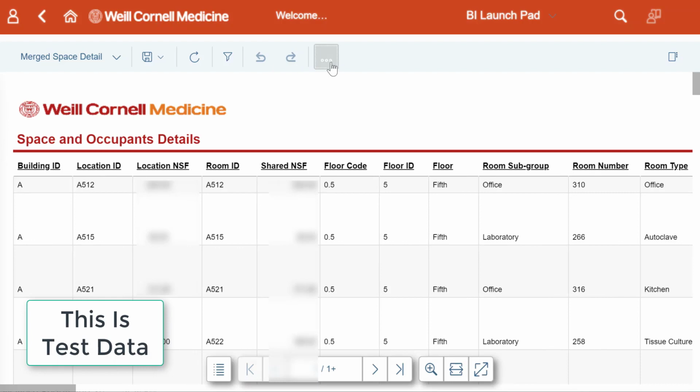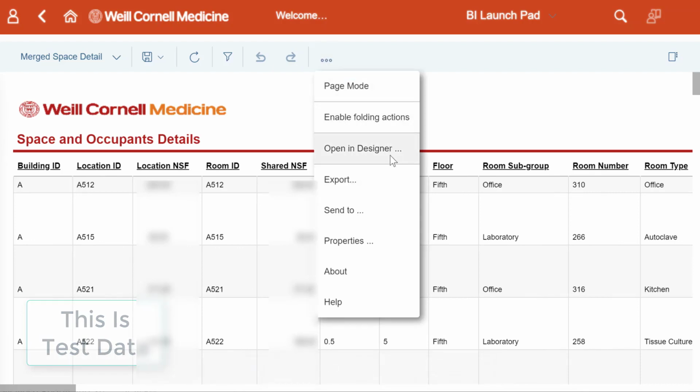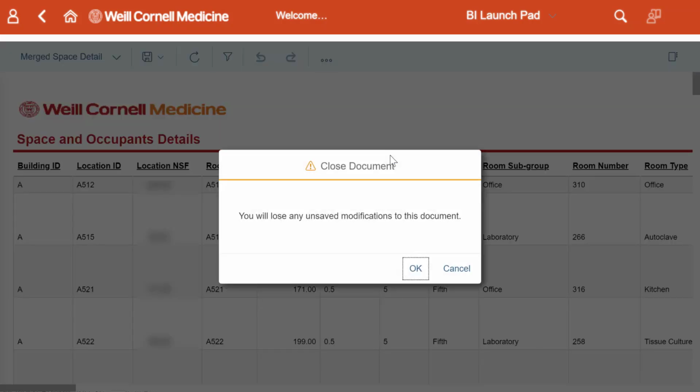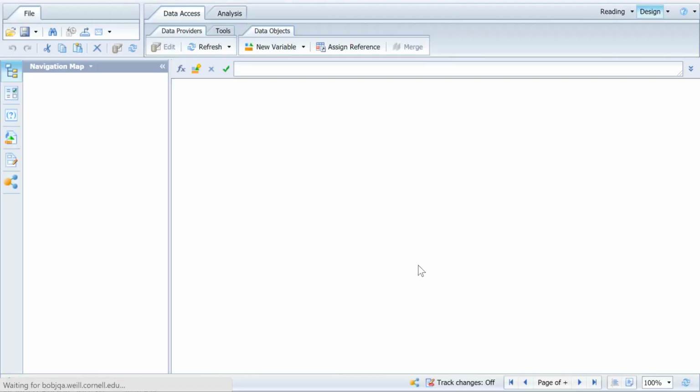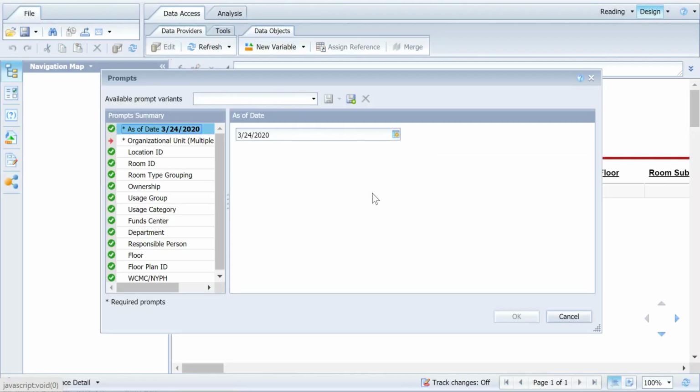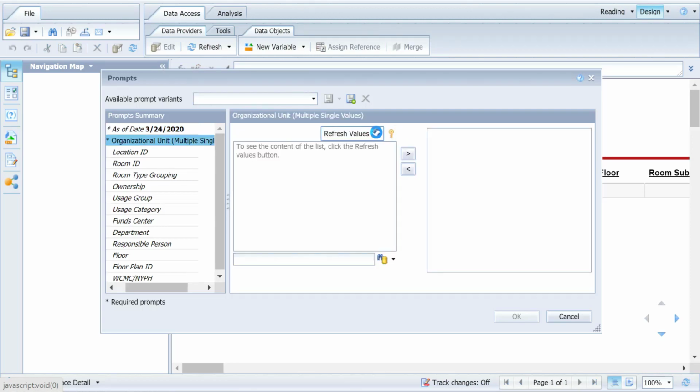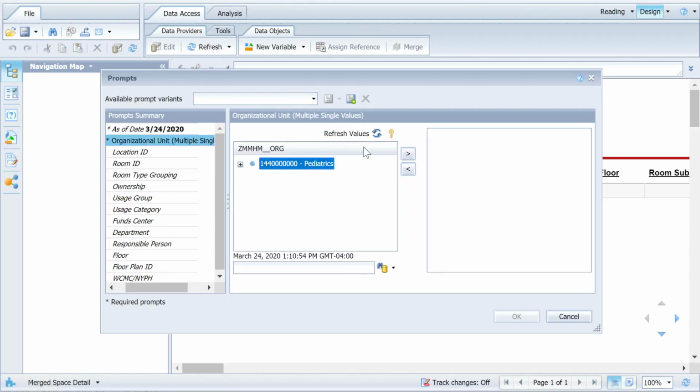We'll click on the three dots at the top, hit Open in Designer, and then click on OK. From here, we'll re-enter our organizational unit by clicking on Refresh Values. We'll click on Pediatrics, add it to the right, and then hit OK.